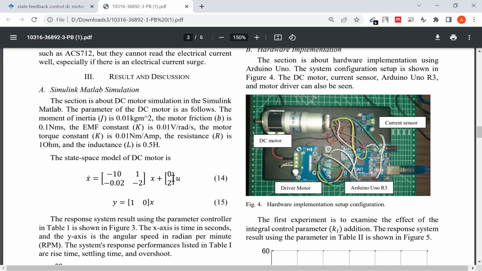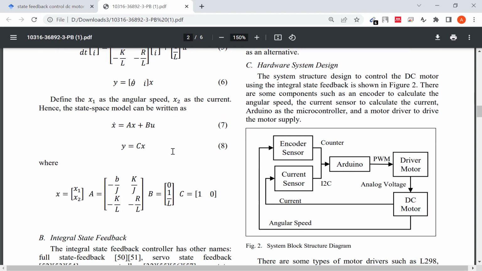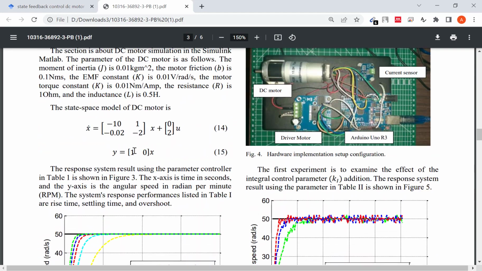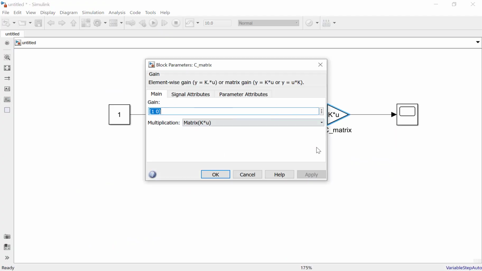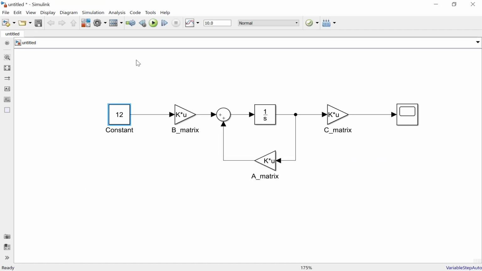From this model, from this state space, the first state is the angular speed, and then the second state is the current, and then the u is the input voltage. Okay, so this is the C matrix 1 and 0. We need to run the simulation by giving the 12 volt input voltage. So this is the input voltage, and this is, we can see the angular speed.